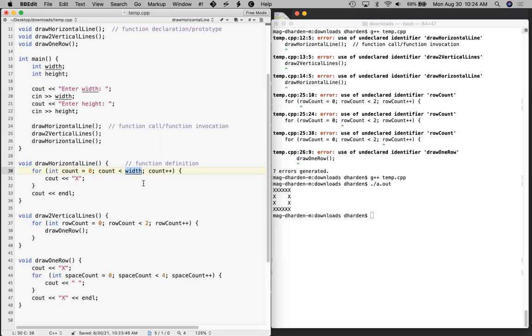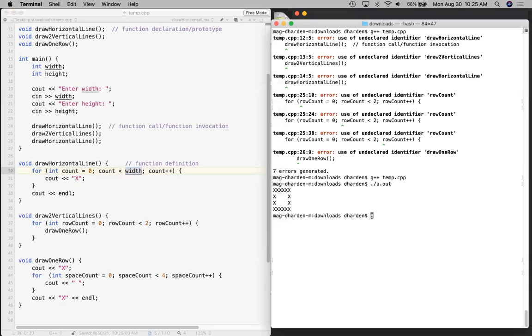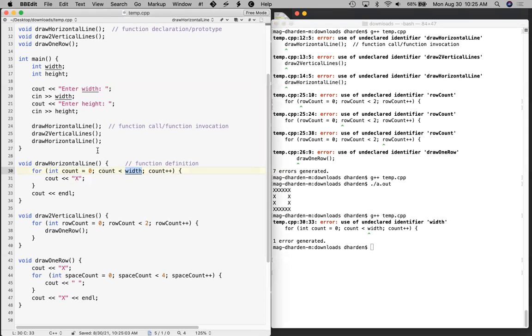So here's what we have to do. Let me just try compiling this, in case anyone's skeptical. What's going to happen if I try to compile this? Undeclared identifier. Okay. So what needs to happen is I need to have a way for main to communicate to draw horizontal line what the value of width here should be.